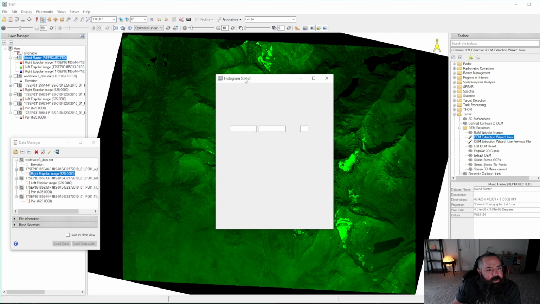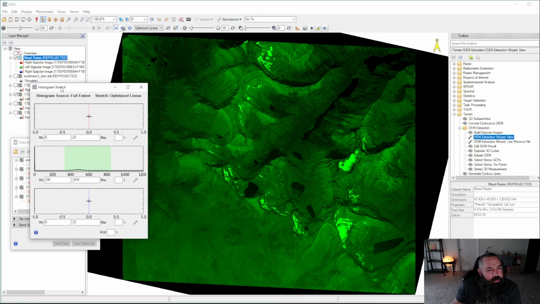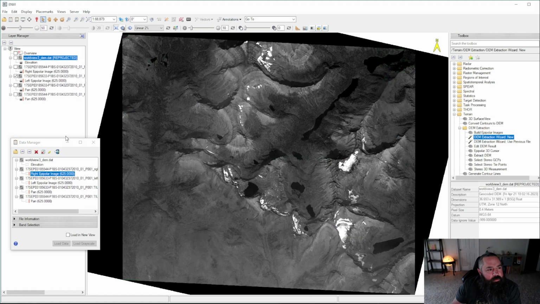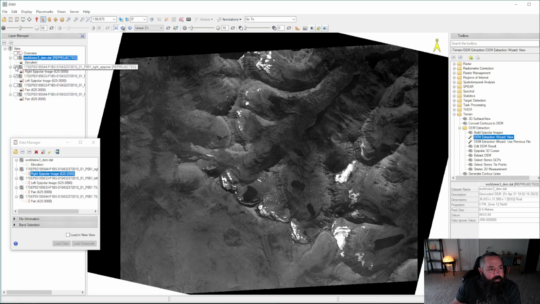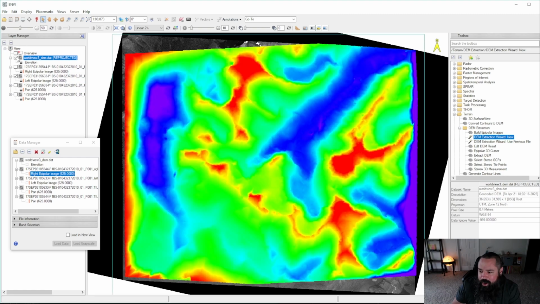Let's see if I can get this to function. Oh, interesting. Zero. Huh. I don't think that's working the way I think it's going to work. There you have it. That's DEM extraction.